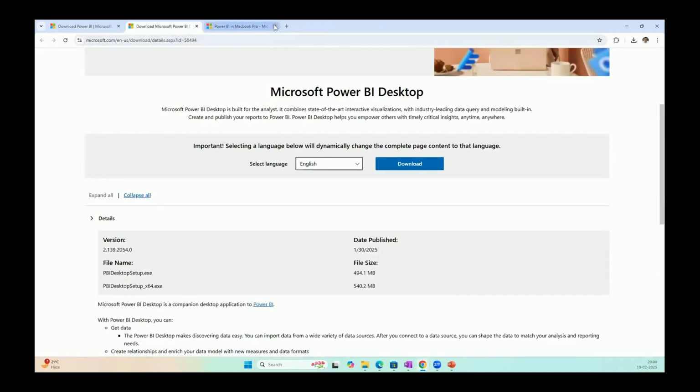I'm not sure why Microsoft hasn't done it. They should give, even if it's the paid version, they should do that. So there's an alternative. You can use something called Parallels, which will help you to install Windows, and then you can actually do that. But that is also a paid one.